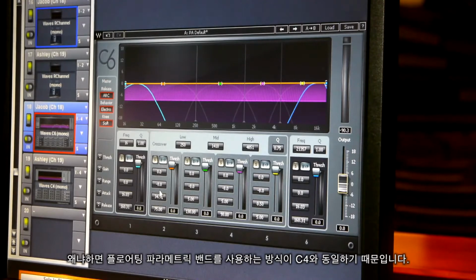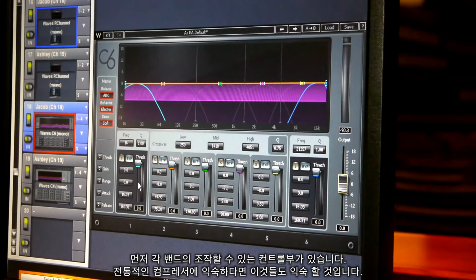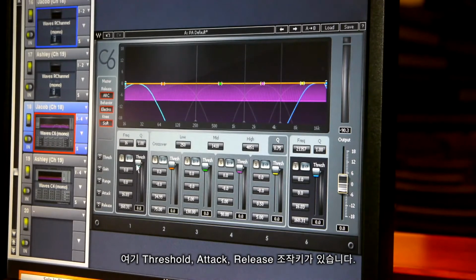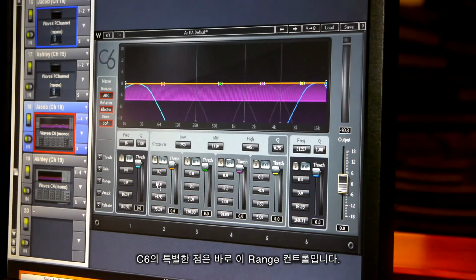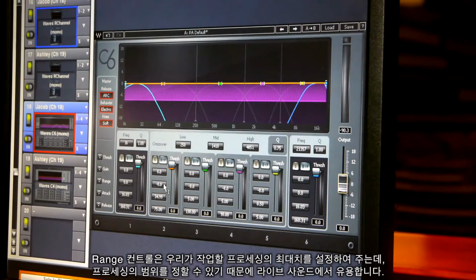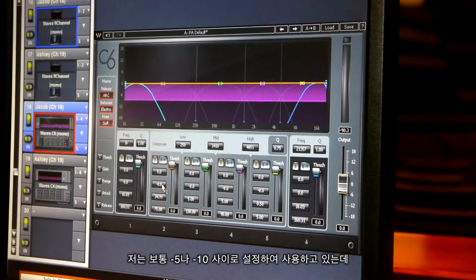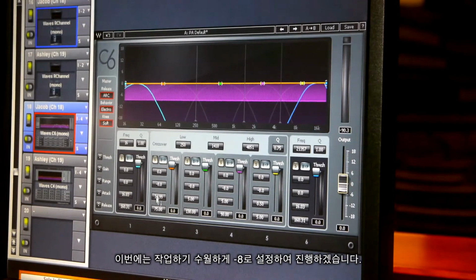And if you're familiar at all with a traditional compressor, a lot of these are going to seem very familiar. We've got our threshold and attack and release controls. Now, one of the things that's different on C6 is this range control. What range does is control the maximum amount of processing we're going to do. This is great in live sound because we can limit how much processing we're going to do. I usually like to put it somewhere between -5 and -10. Right now I've got it set at about -8, which is a good healthy amount of processing.